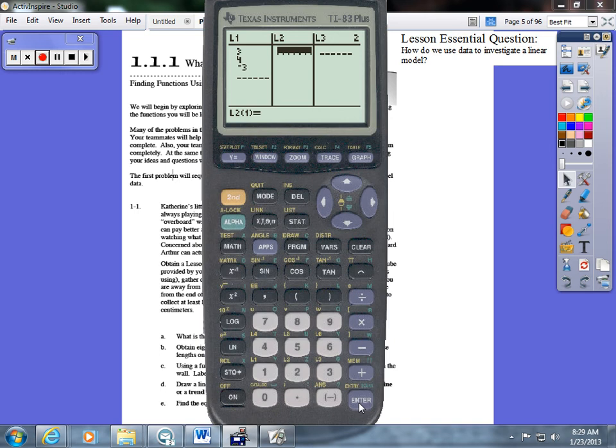Let me go over that again. To delete something from a list, use your arrows to highlight the list number. Hit the clear button and hit enter. And everything in your list will be cleared. Now how are we going to use this function? Well, we're going to type our x values into L1. And we're going to type our y values into L2. So your distance from the wall should be in L1. Your width of view should be in L2.